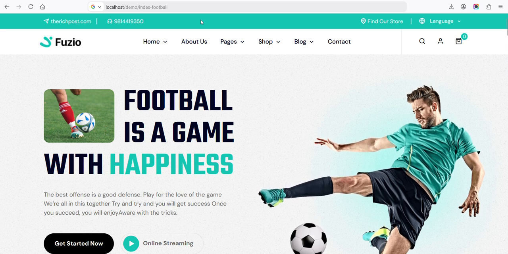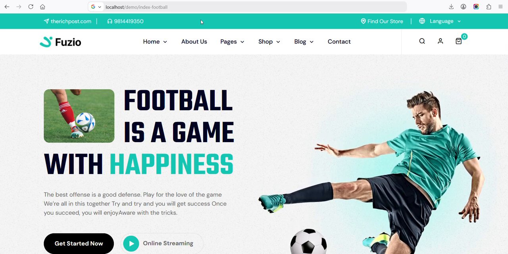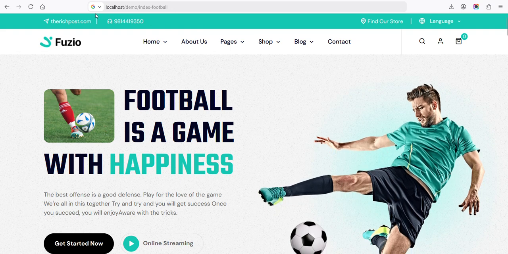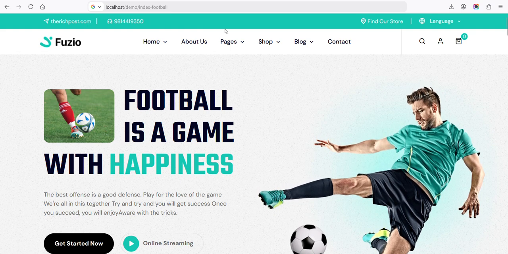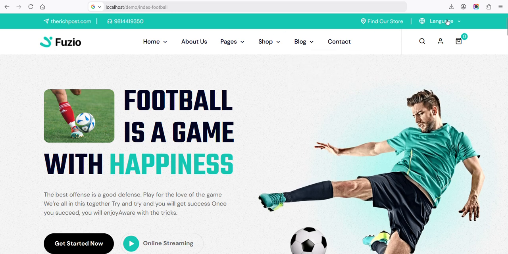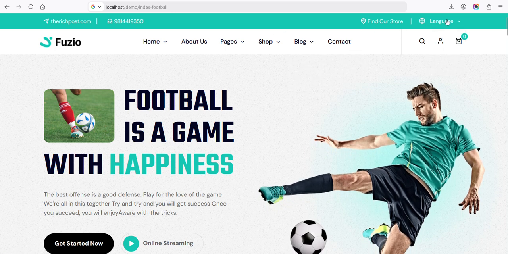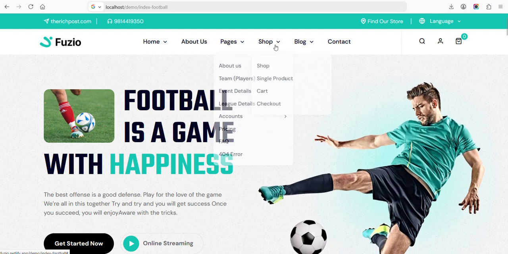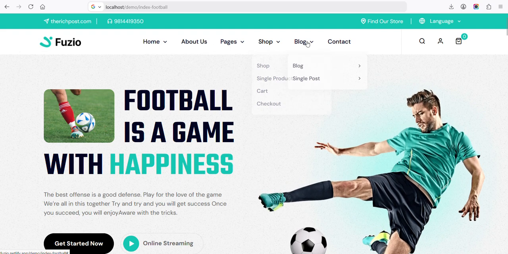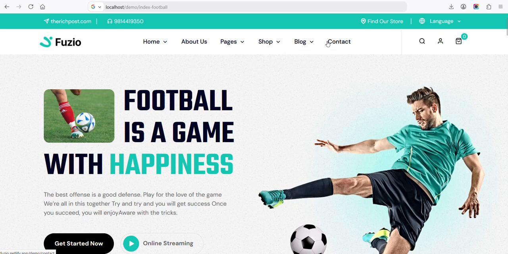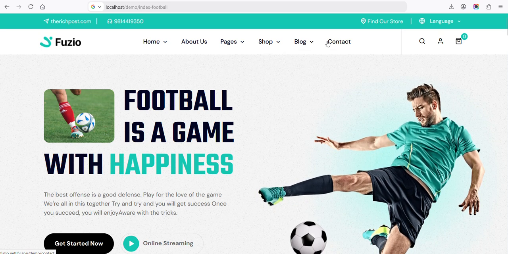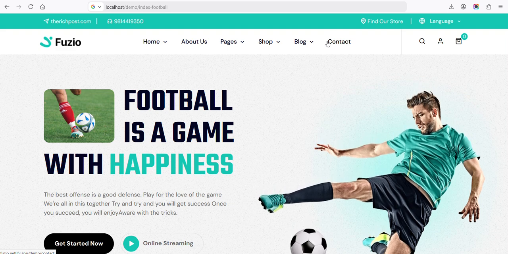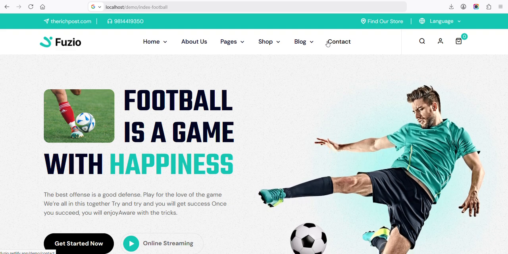So we see the beautiful football theme. The top section, see the languages toggle, the main navbar, pages, shop, blog and contact. I will say again, this is a simple HTML responsive theme without backend.